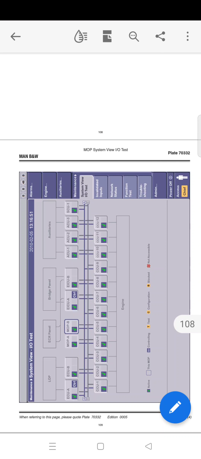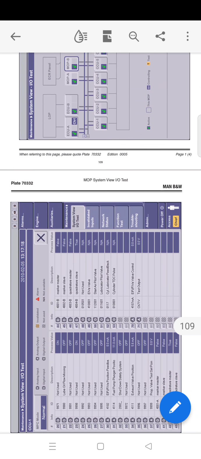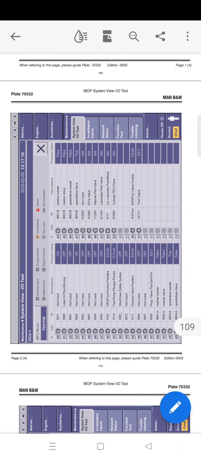Now we will go to the invalidated inputs. So guys, below this is system view input output test, invalidated inputs. If an input channel is invalidated, as described in section 1.1 above, it is listed on the screen invalidated inputs, that is the ID number.